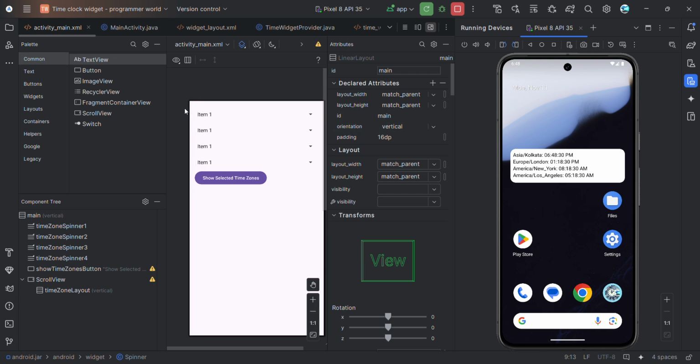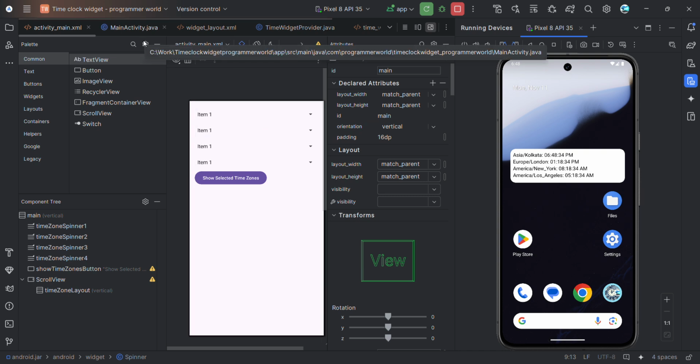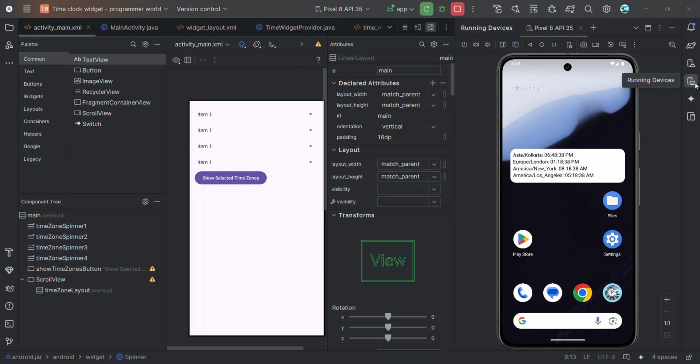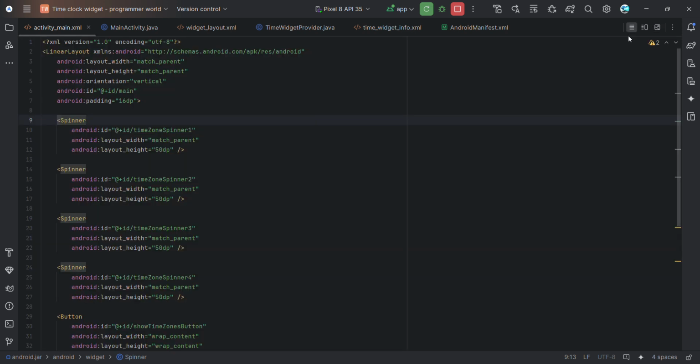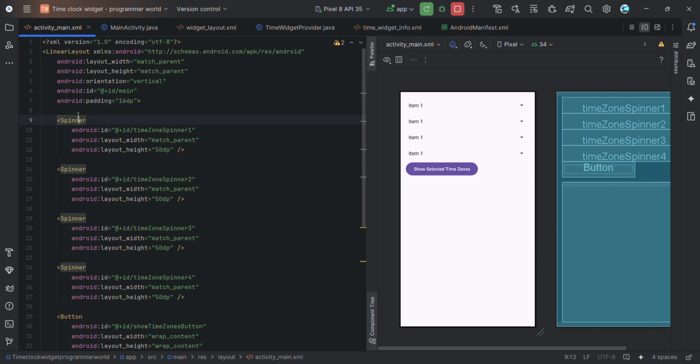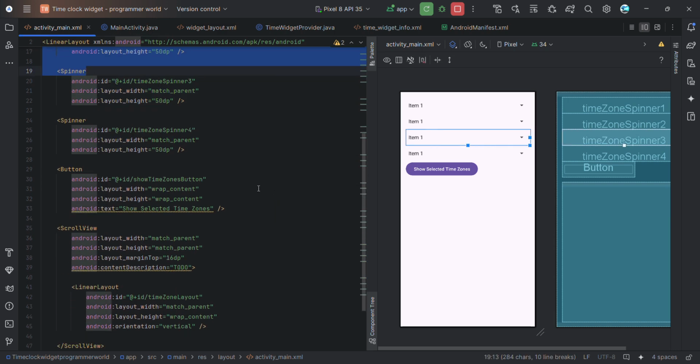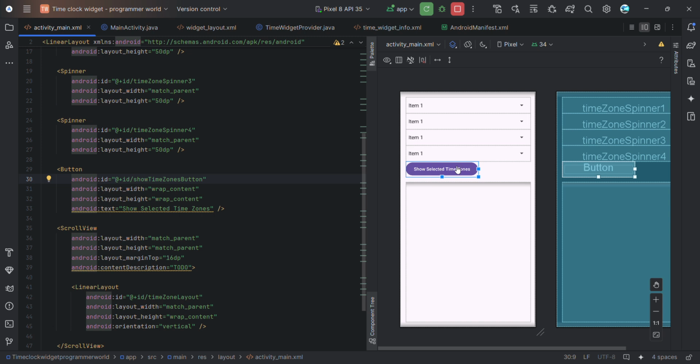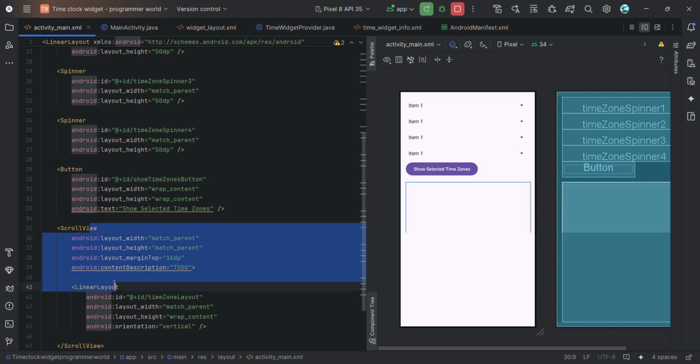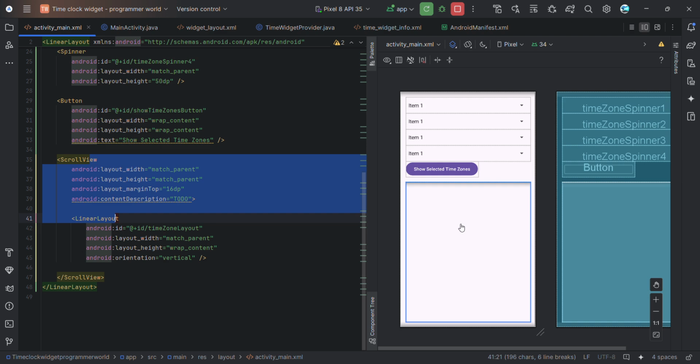So first and foremost, we have to create the layout of the app first and then the Java code. So this is the layout. If I go to the coding part here, let me minimize this for now. Let me go to the code part here. So here we have defined the spinner, which is a drop down for selecting the time zone, then the button which will trigger the start, and then a scroll view in the linear layout where we will display our output.